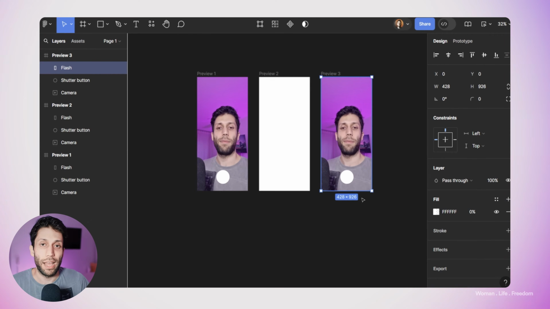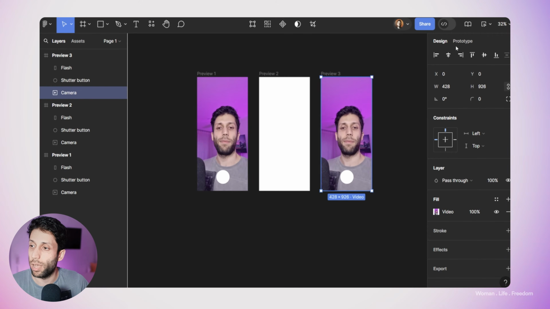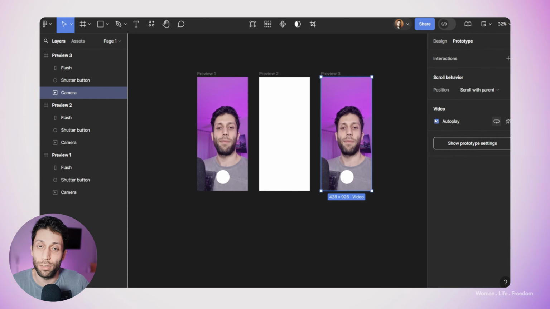But what will happen here is that I would like the video to stop in this scene, so the video should be paused. And the reason is that I would like to give the feeling that the user captured a photo. So I'm going to select the camera layer one more time and go to the prototype panel, and here in the video section I'm going to turn off the autoplay. In this way, when the user clicks on the shutter button and comes to this state, the photo would be paused. So it's like the user captured the photo.